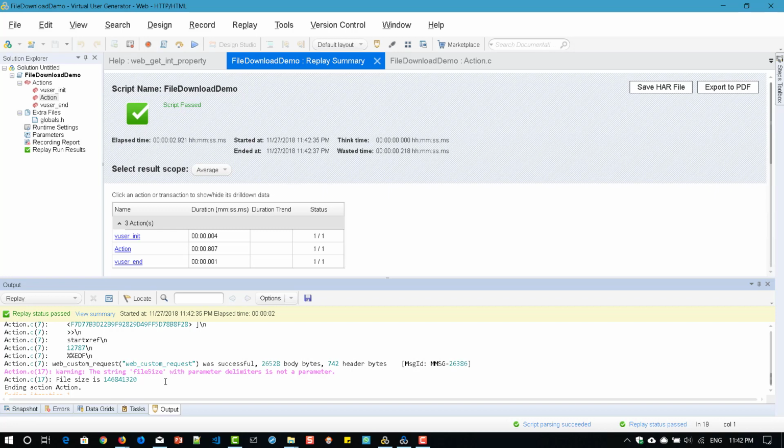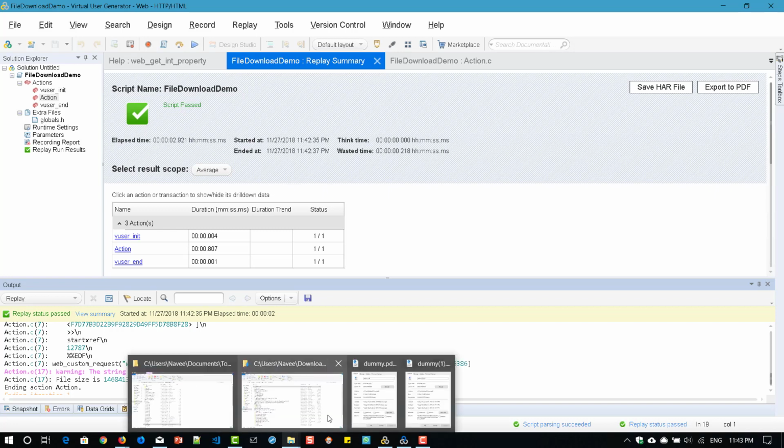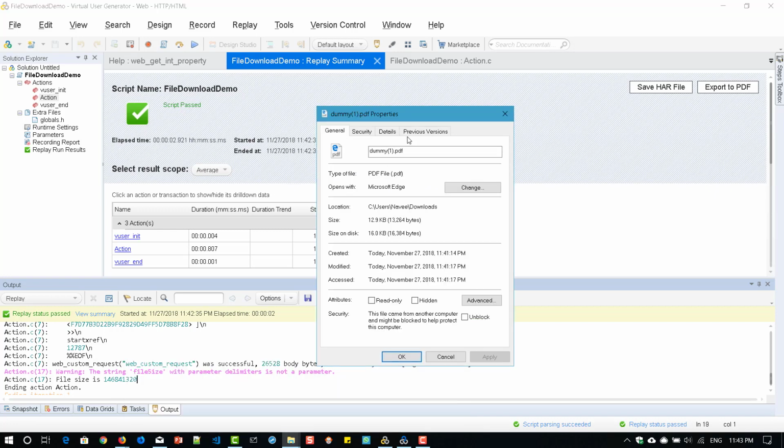If you convert this into KB, you will get around 20 plus something, because it is including the header information, other log details, response headers, request headers, everything. That is why it is always more, but the actual file size will be the file size which we have seen in this property.